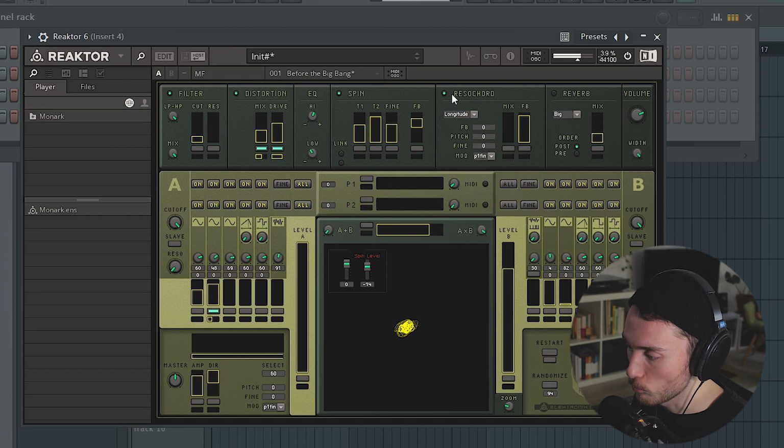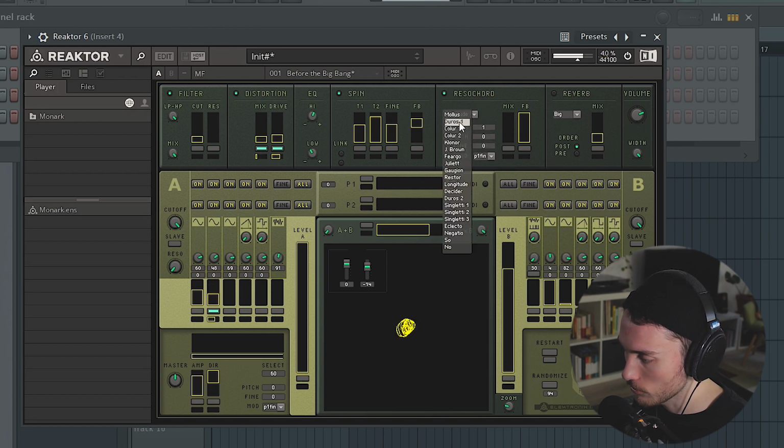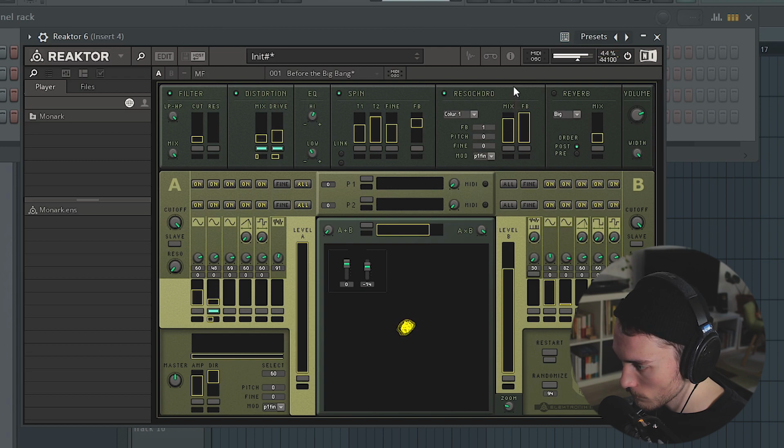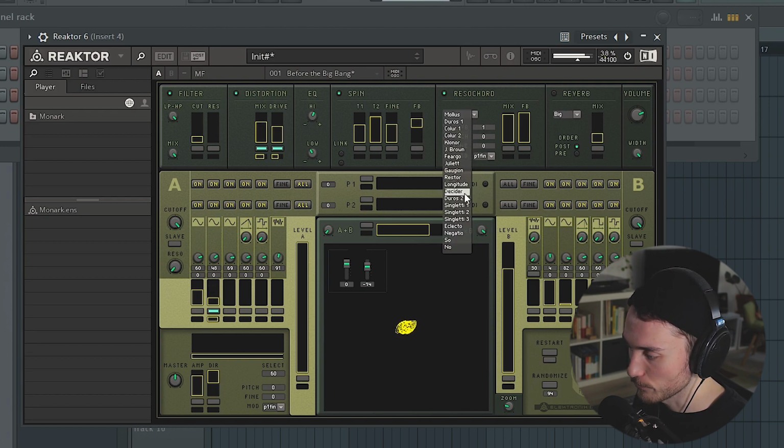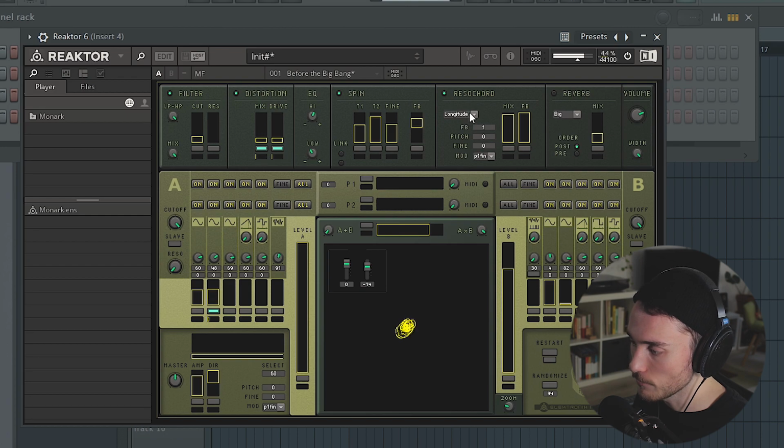Then there's this really cool resochord resonator type of situation. For this to work, we have to have feedback on 1, and this feedback basically is deciding how strong it will then actually do the feedback. I'm not entirely sure why this has to be on 1, but that's just how I figured it out. These are different kinds of chord sets, so let's just choose color 1. This obviously totally changes the sound, which is really cool. This can be really awesome with atonal sounds, but it can also work great for tonal sounds.